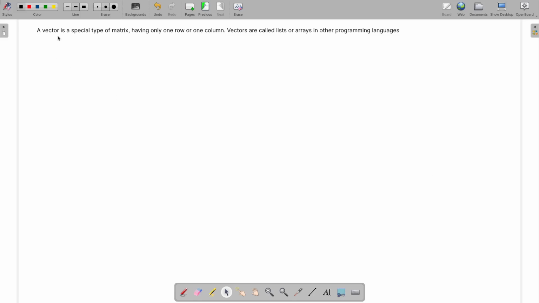Okay, a vector is a special type of matrix having only one row or one column. Okay, vectors are also called lists or arrays in other programming languages. So a vector is a matrix with one row or a column. If it's with rows, we call it a row vector. So a row vector will contain only one row, a column vector will contain only one column.